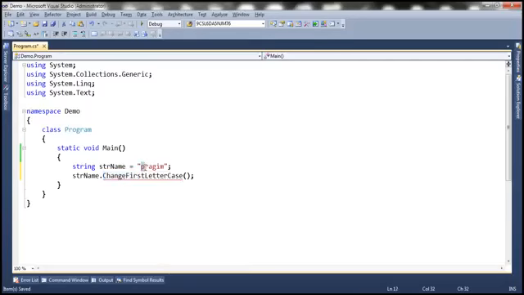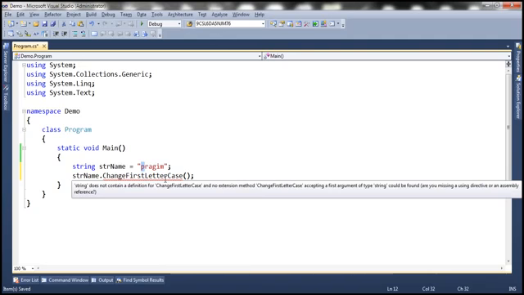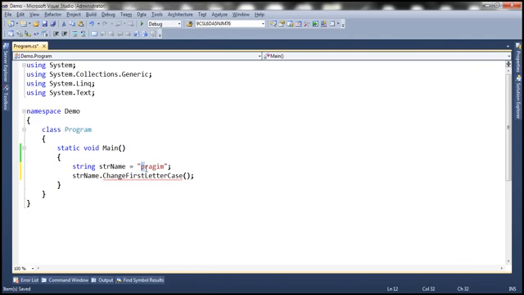This method should basically change the case of the first letter. If the first letter is in lowercase, it should change it to uppercase. If it's in uppercase, it should change it to lowercase. So we want to be able to extend the string class, and we want to store the result in another string. Let's call it maybe result. We want to be able to achieve something like this. So let's see how to make it possible using an extension method.